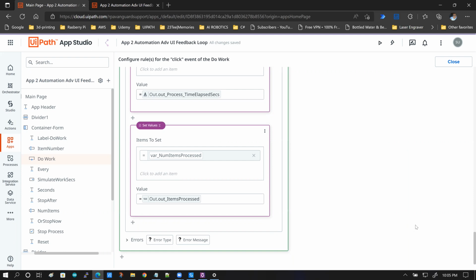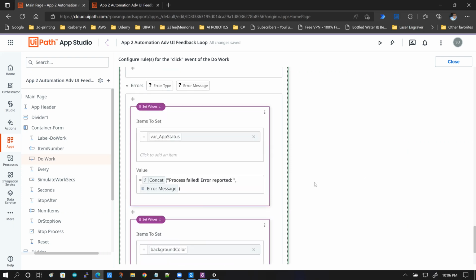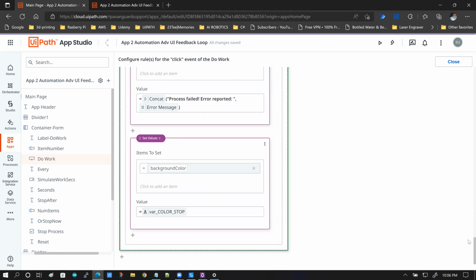Now, in case the automation fails, then we have the error section, right? Basically, you populate this var app status with the error that has been reported, right? And then just to indicate that there is something wrong, the background color of that banner that you saw at the bottom of the screen is changed back to red, right?